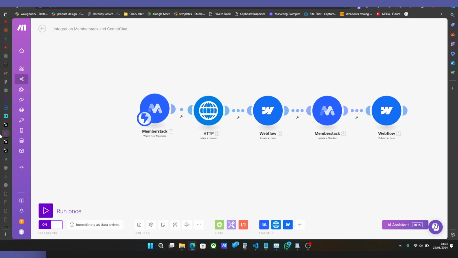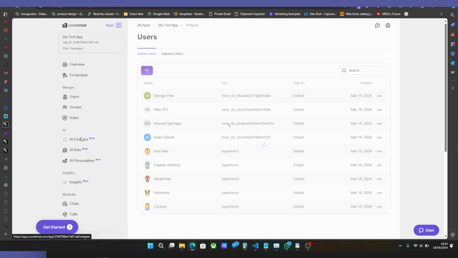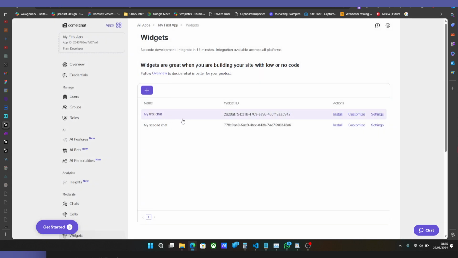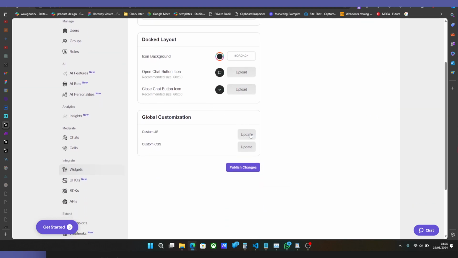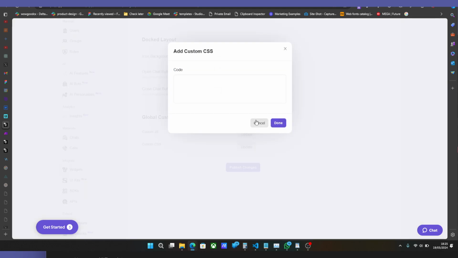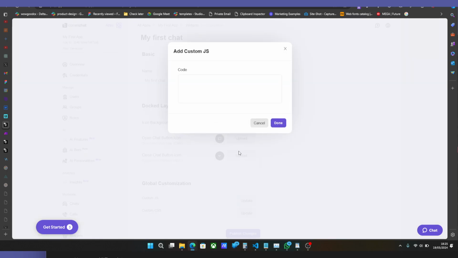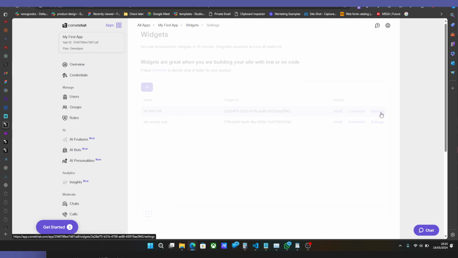But yeah, once that is done, the next thing is, after creating your widget, so head on to widget, create your widget, just click on this plus to create your widget. You want to head on to customize. So in customize, you could change your widget name to anything. If you want to change the CSS, you could change it right here. You could also change the colors and all those things via CSS or custom JavaScript.